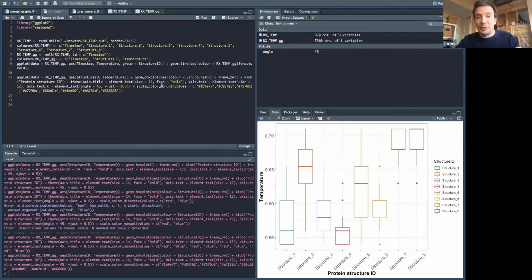The way you change the color depends on what kind of plot you use. If you, for example, use a bar chart, then you have to use scale fill, not scale color, because it has to be filled in. I think we can also fill in these ones, but if we fill in with colors, then we won't see the median value. So I think it's not a good choice in this case.